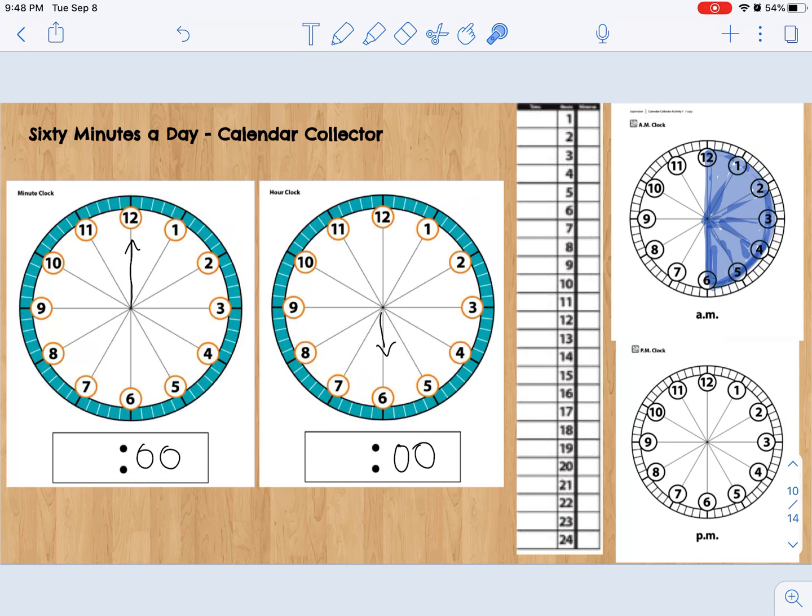Today, we will update 1 more hour. The long minute hand is still pointing to the 12. We can change our short hour hand to 7 o'clock. We are going to move it over to now point to the 7. So I can write in here 7 o'clock.